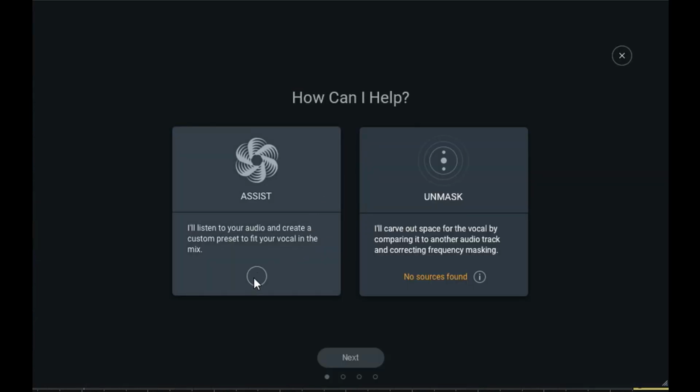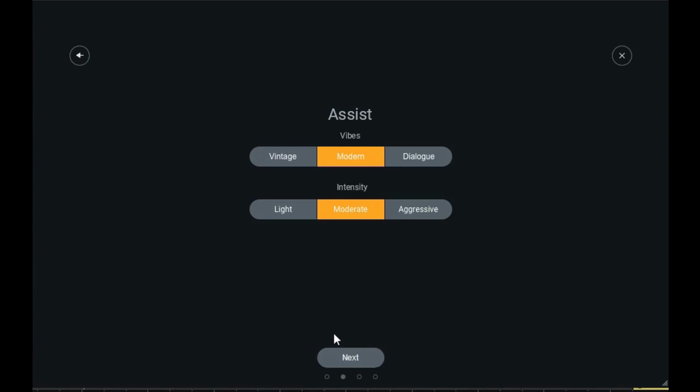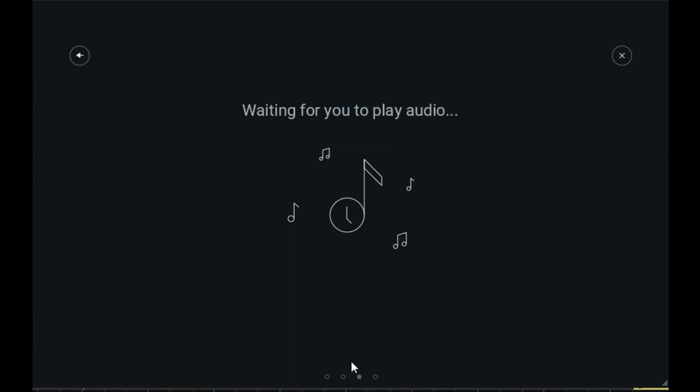Now I'm going to go over here to assistant. It will listen to your audio and create a custom preset that fits your vocals in the mix. We're going to go ahead and use moderate because that's just modern vocals. So we're going to play that again.